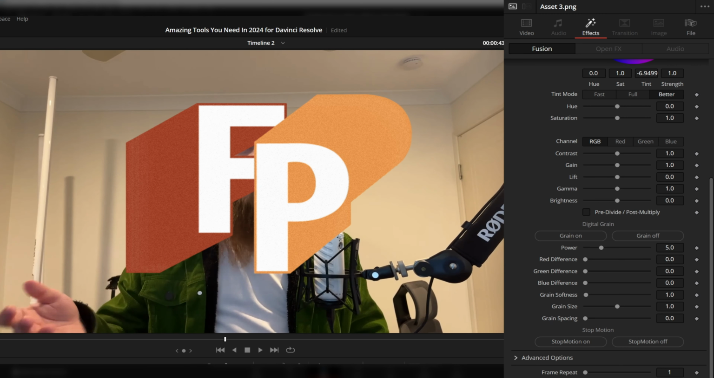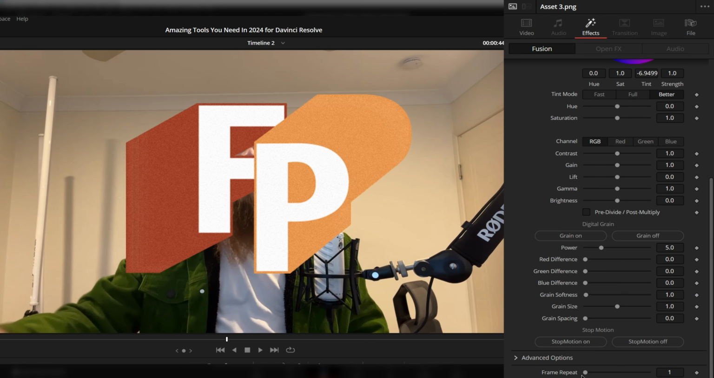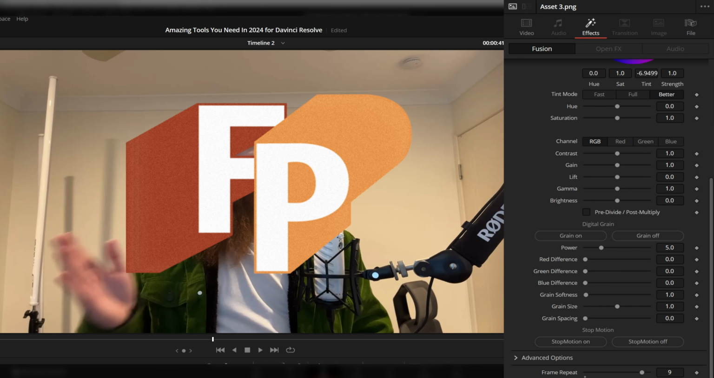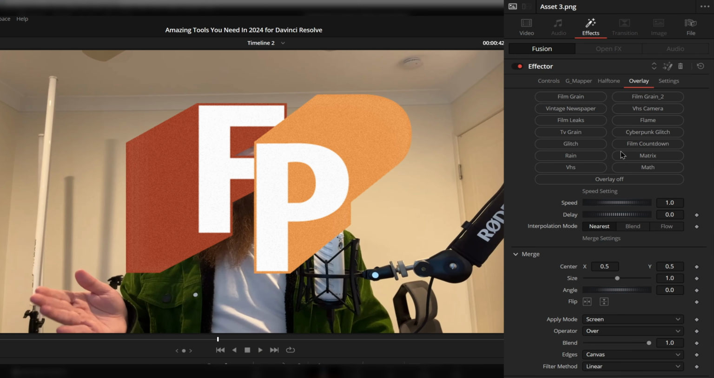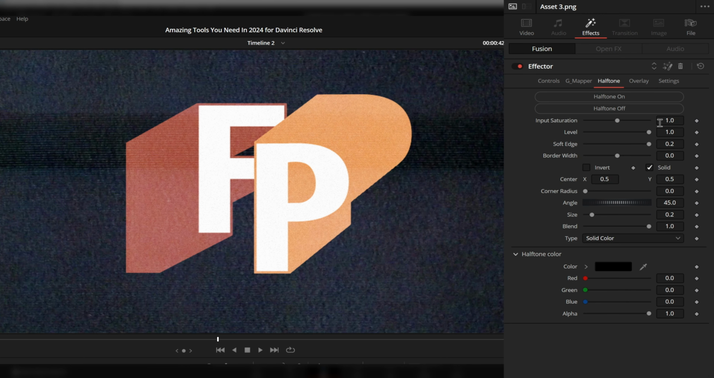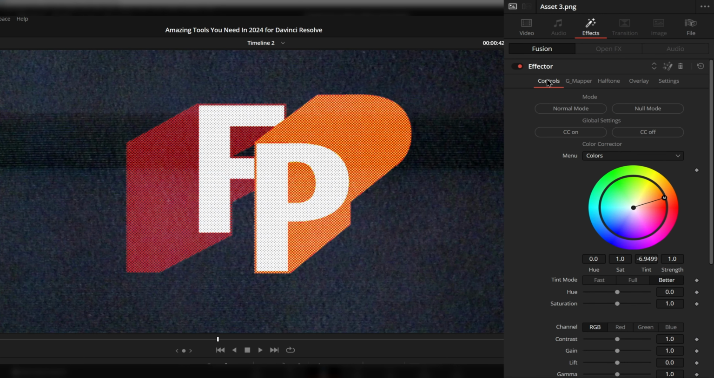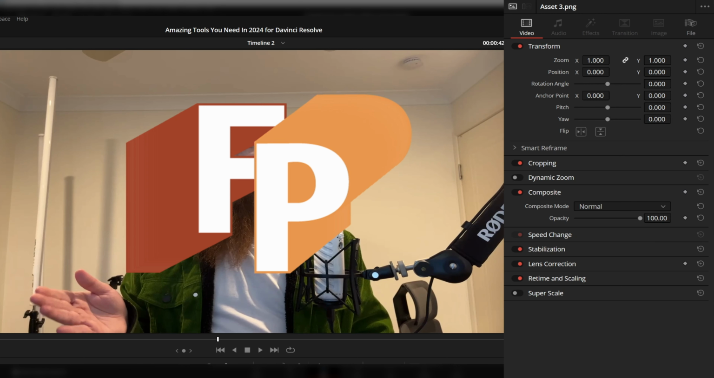Turn on the stop motion effect. If there's motion, you can adjust how many frames are actually being displayed. Adjust a bunch of other settings. Super cool stuff. You got overlays. You got halftone effect. Super cool stuff. Lots of great stuff for AMV edits and stuff like that.